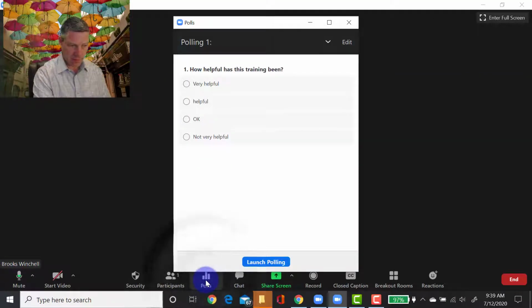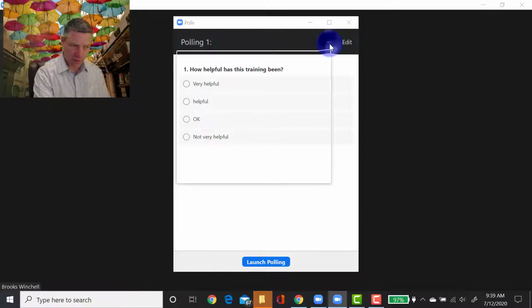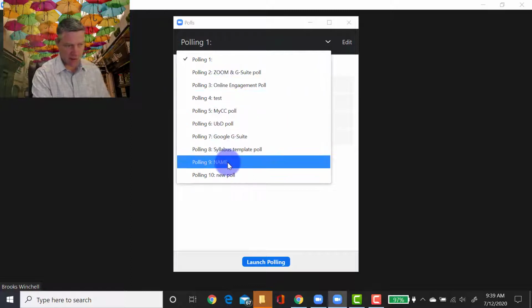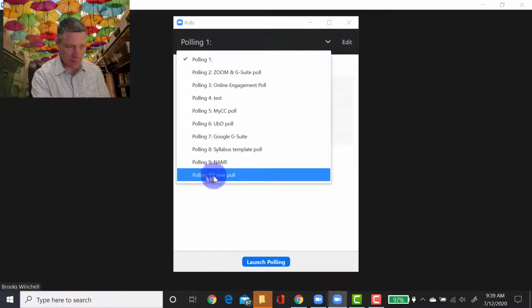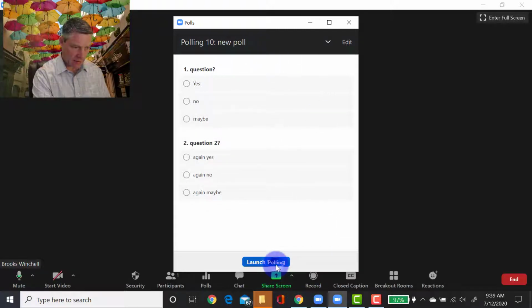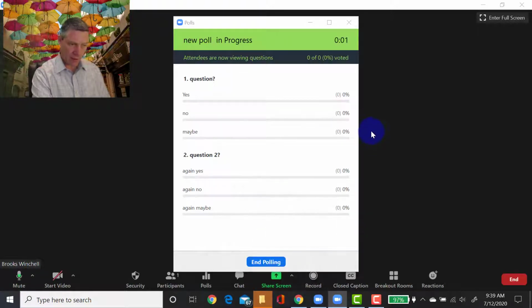Click the poll button, and then choose the poll that you want to launch by clicking this little drop-down arrow. So again, here we can see all 10 of the polls that we have attached to our personal meeting room. Here's the new poll that I just created, so I can select that one, and then I can launch the poll. Now the polling is in progress.